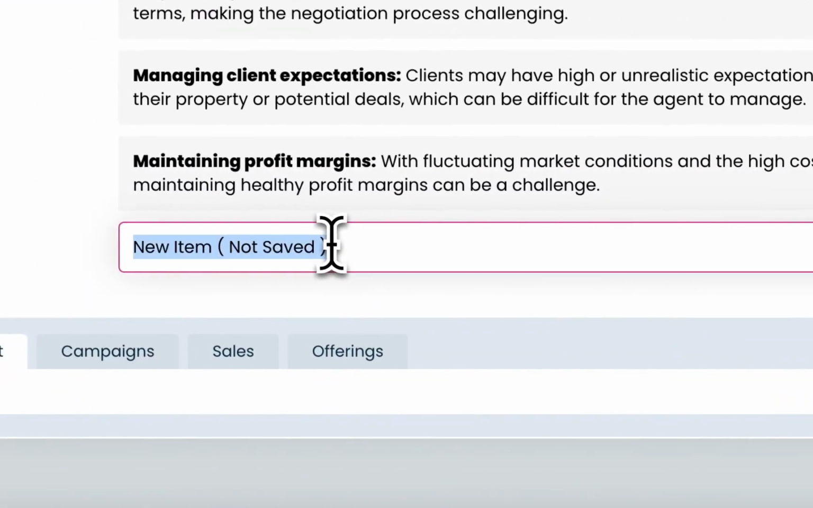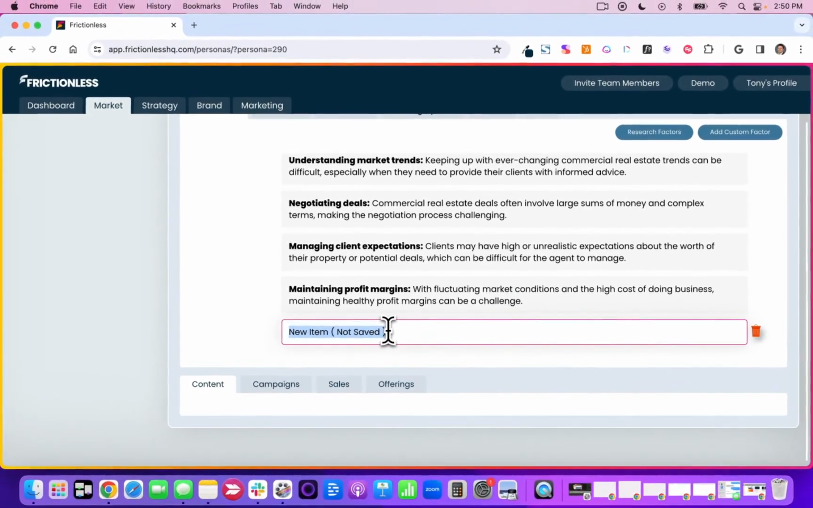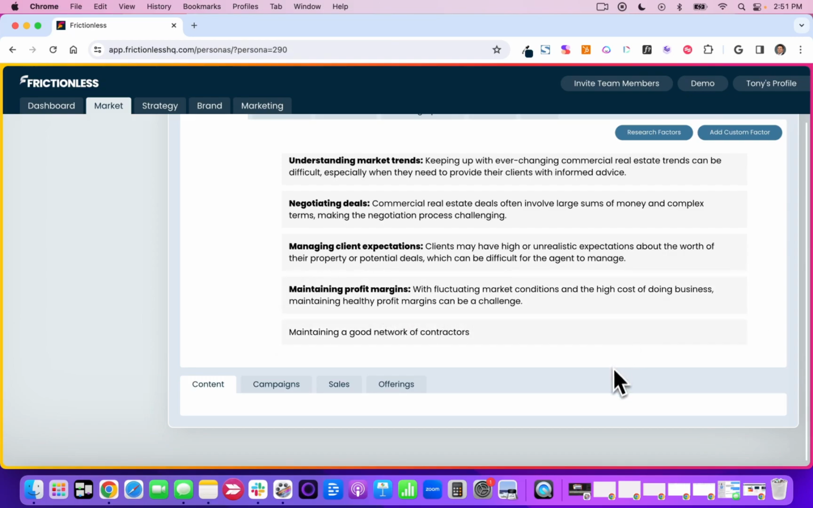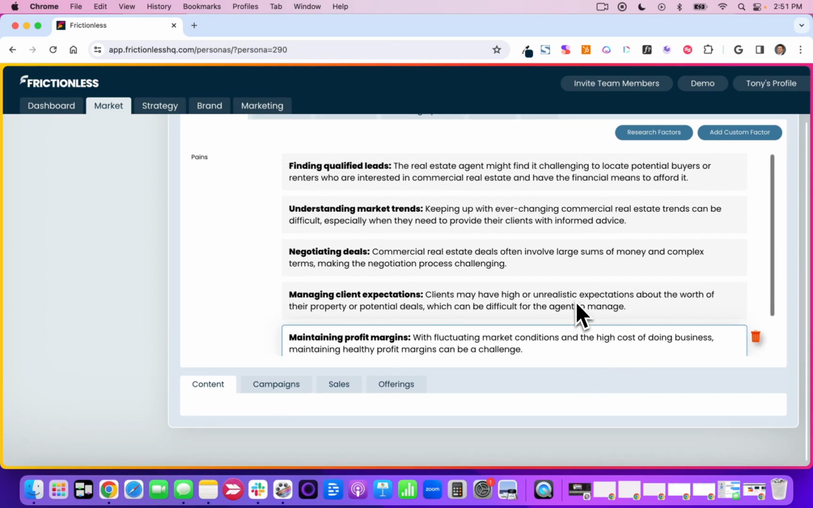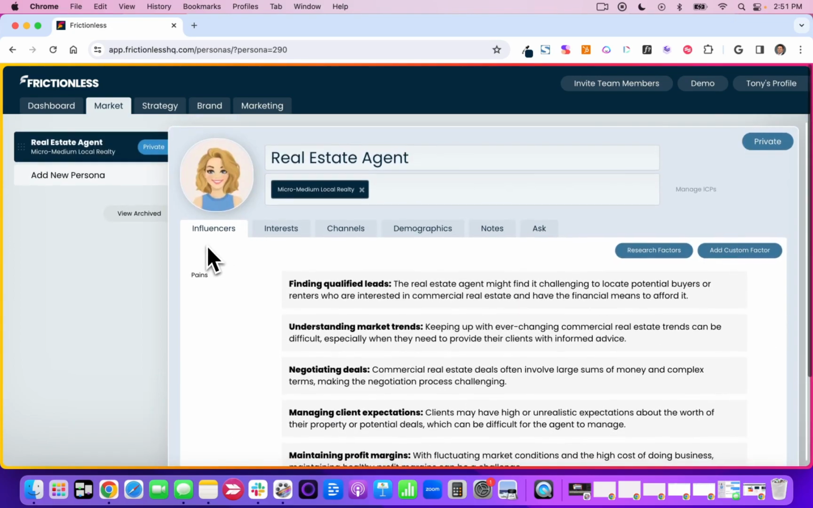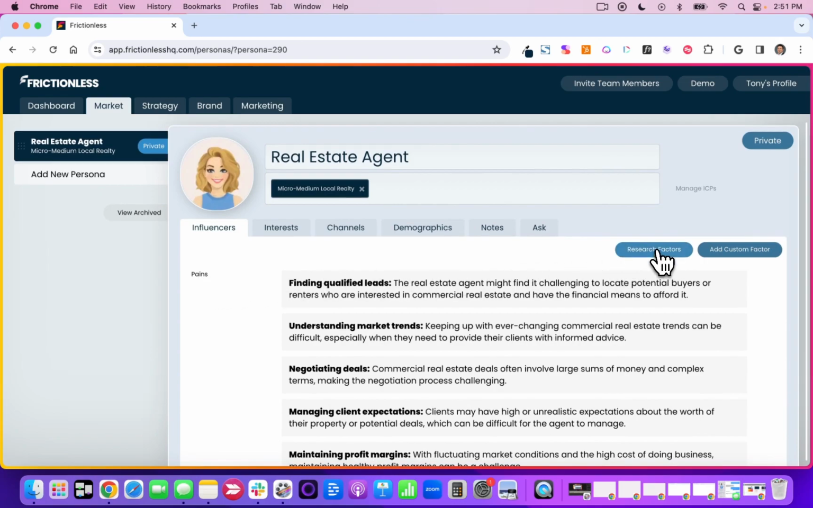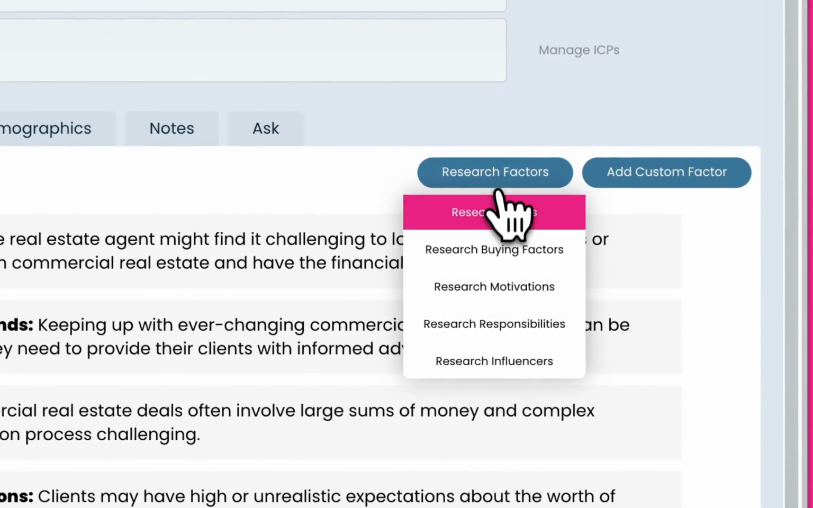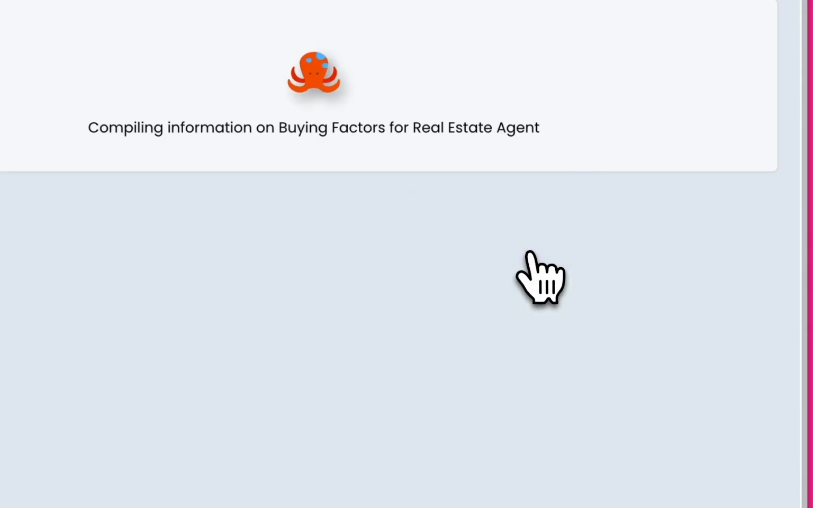So we hit that and then say maintaining a good network of contractors. And you can add in any other custom factors that you want. These are just the ones we've identified from AI. From there, we can go and add additional factors. So we did pains. Now we can do buying factors.